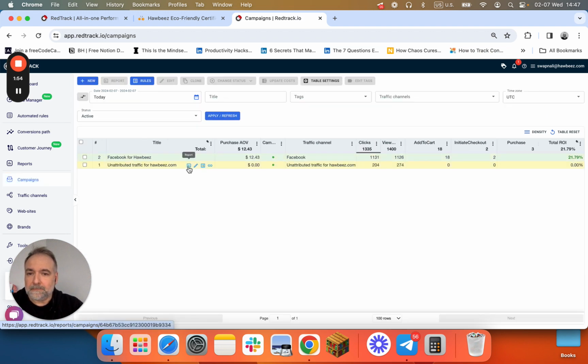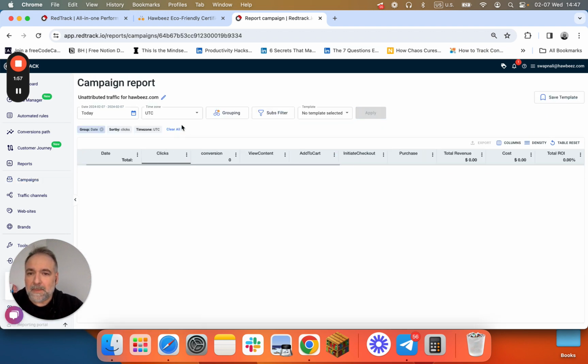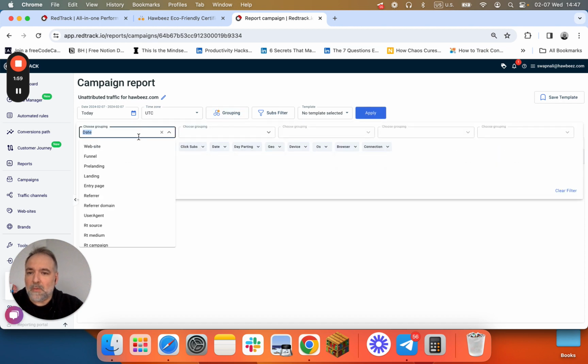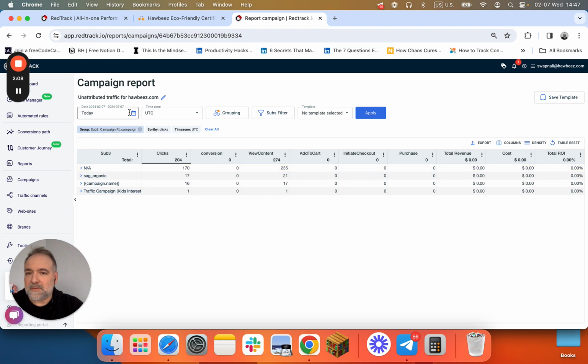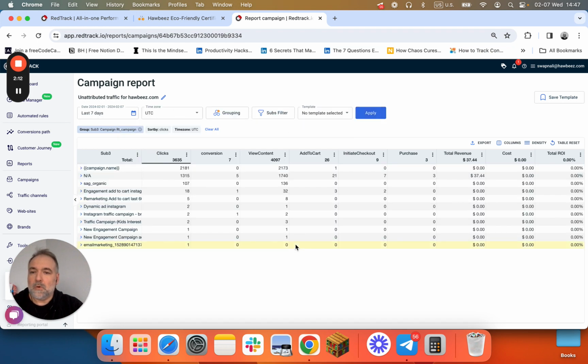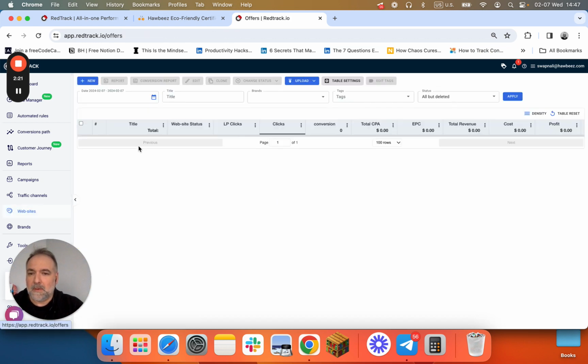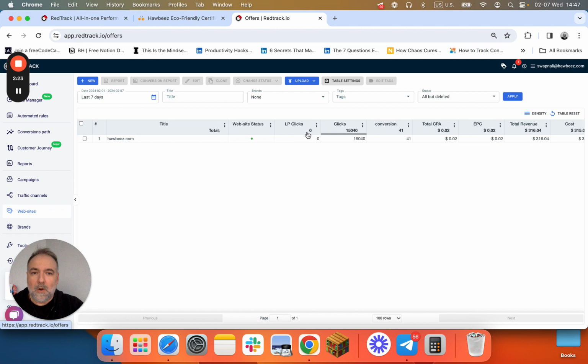We go here and we go to reports. Again, grouping. In here we know that we have campaign name in sub 3. So apply. Okay, we have some data here as well. Even more. Cool. But again, it's two reports. I want to see it all on the website level. Because I have the website, I have all the traffic. So why can't I see it in here?